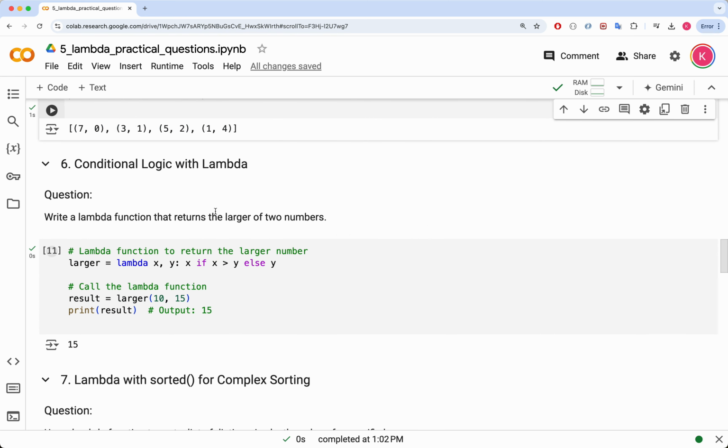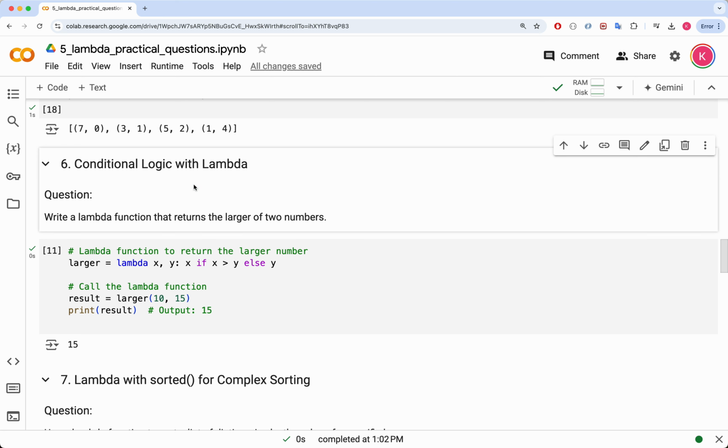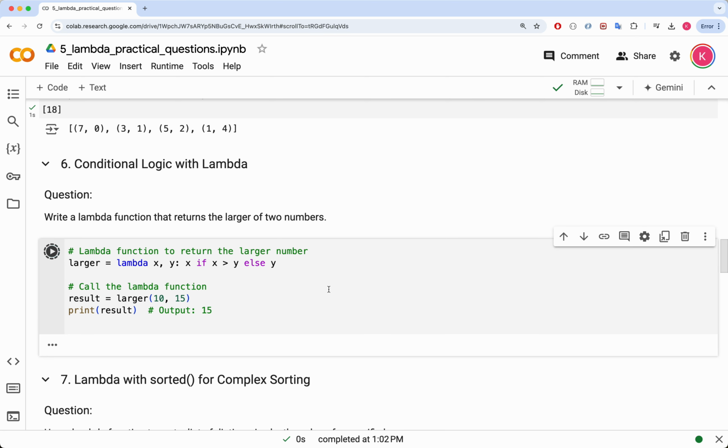6. Conditional logic with lambda. Question: write a lambda function that returns the larger of two numbers. In this example, a lambda function is used to determine the larger of two numbers. The lambda function is defined as lambda x, y: x if x > y else y, which takes two arguments, x and y. It uses a conditional expression, or a shorthand if-else statement, to compare the two numbers.